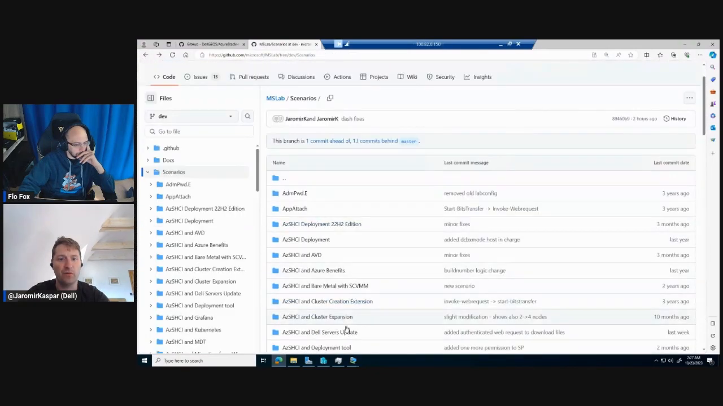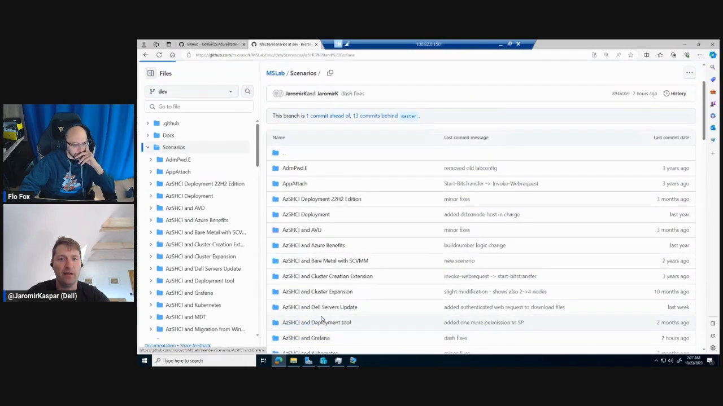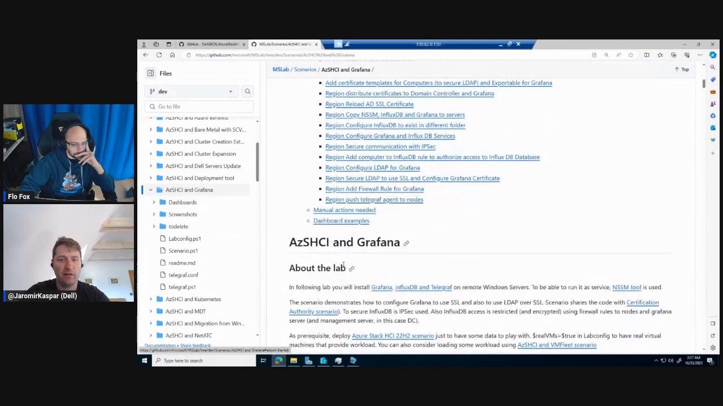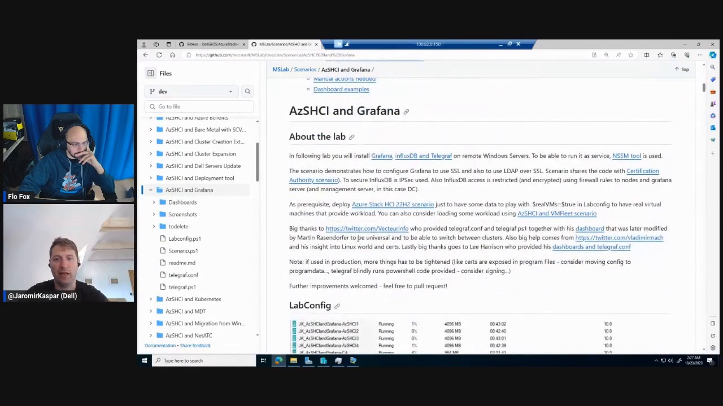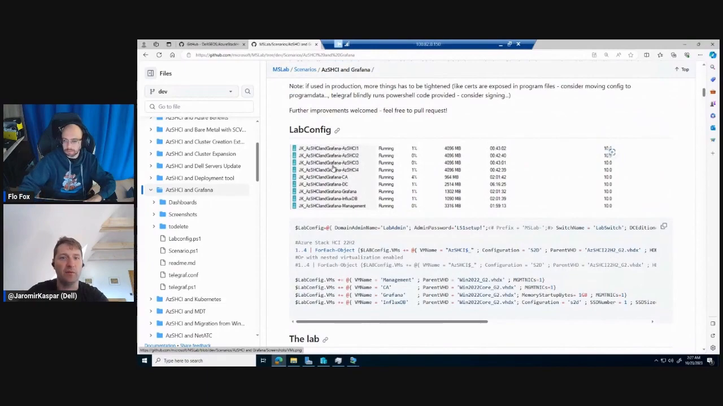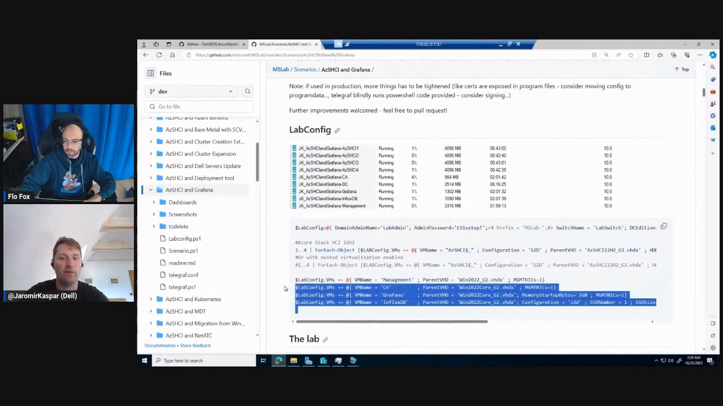So if I go again to Grafana here, I'm describing what it is, where I got all of these dashboards from, what the result is, how it will look, and what the lab config is. This is the file that you have to modify, and what you have to add is these 3 lines to add your machines. I added one for the certification authority, one for Grafana, and one for the InfluxDB. It's just Windows Server 2022 Core with just 1 NIC.